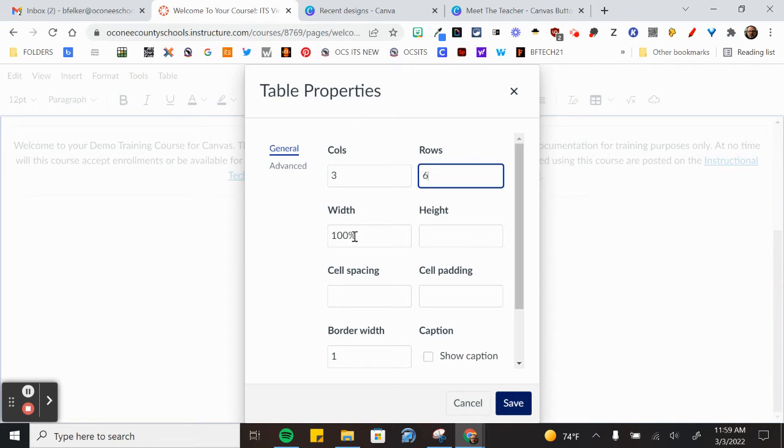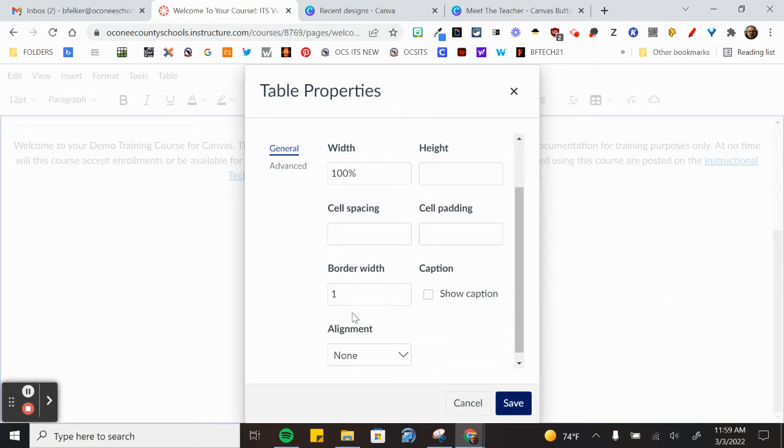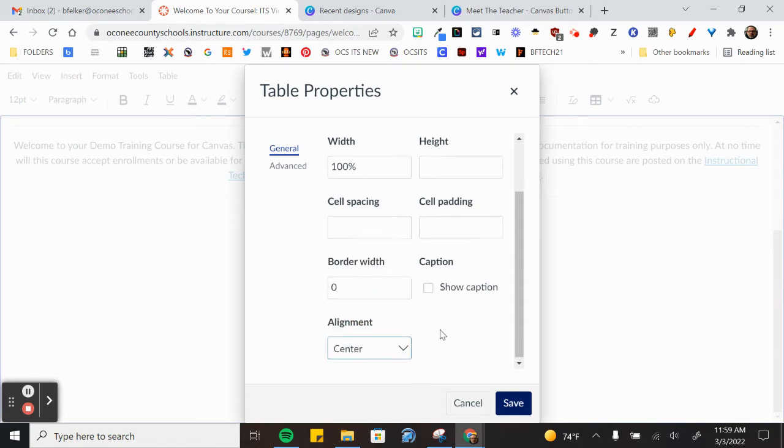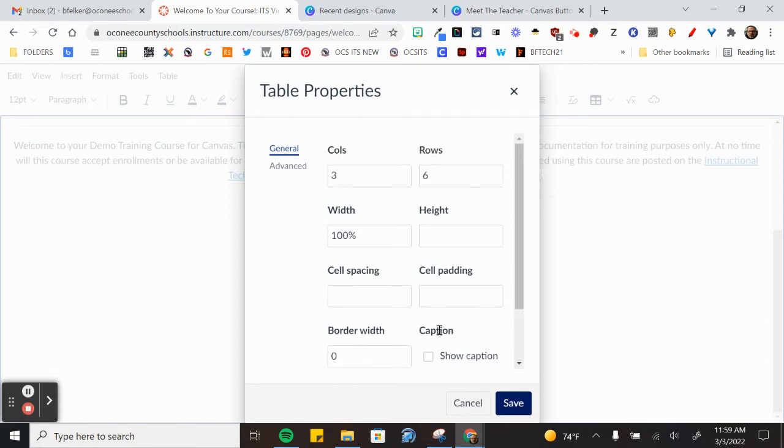I can leave it set to 100% of the page, whatever's going to show up, or I could shrink that down so that it doesn't fit the whole page. The cell spacing and padding, I could play with that. I could also put a 0 for the border. For the alignment, I can say always put things in the center of the table or the cell.